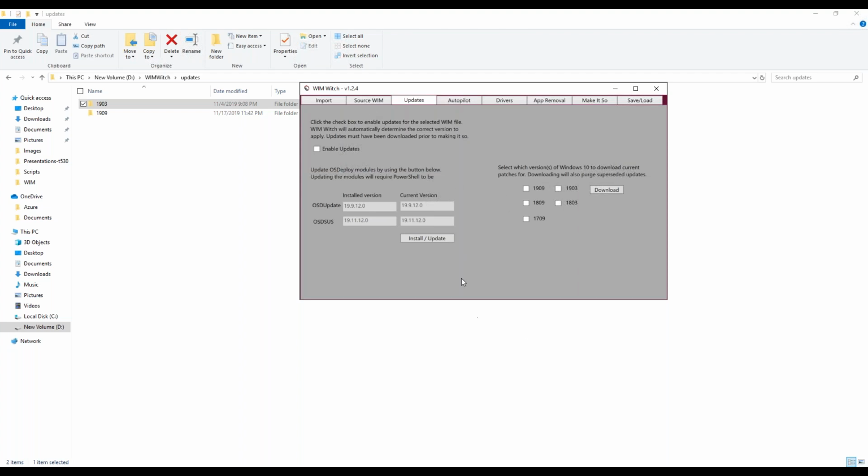Once your updates have been downloaded, all you need to do to make the updates be applied during runtime is just hit the checkbox, and that's it. The process is intelligent enough to determine which version of Windows you're trying to image, and it will pick the proper version. So once it's downloaded, just hit the checkbox.